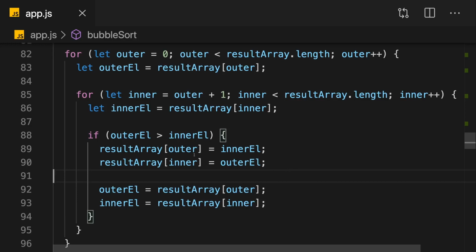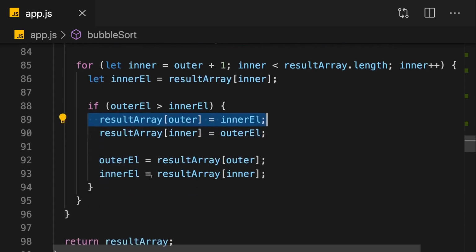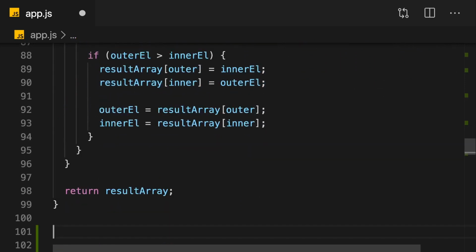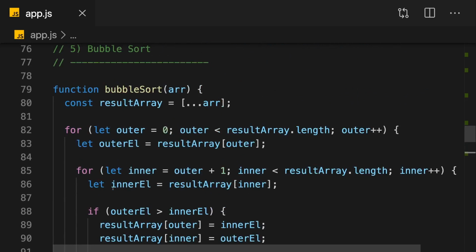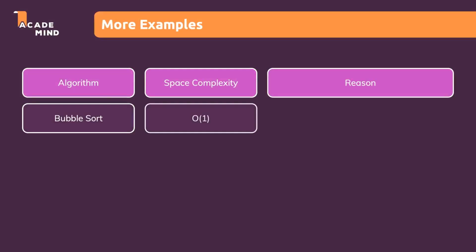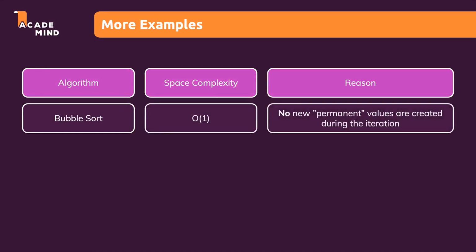We swap values in the array. So we don't create new values that would exist next to the old values. Instead, we just swap values. And therefore, you might already be guessing it, here we have a space complexity of O of 1 again. Again, constant space complexity, as for many algorithms here, as you can tell, because we don't create any new permanent values. So same reasoning as before here for the bubble sort. Now, it will get more interesting for the quick sort though.